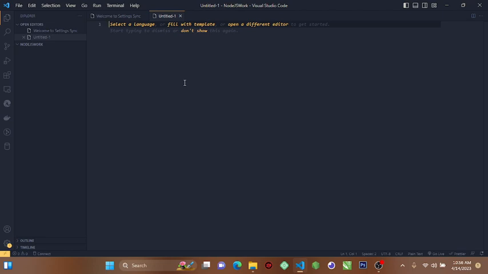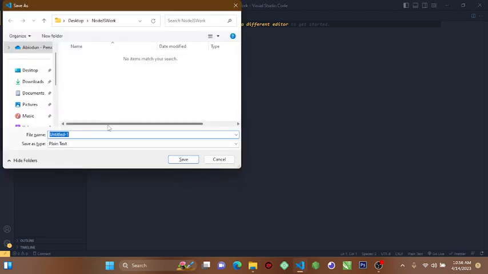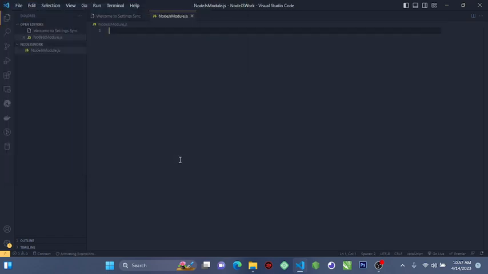Now, let's save this as Node.js module.js. So, a module is a group of code that contains things. These modules are written by some programmers and are made public so that you can import or require their use. So, let's get Node.js modules.